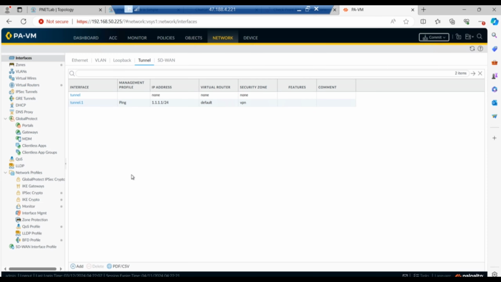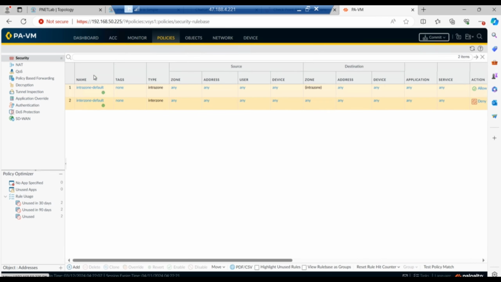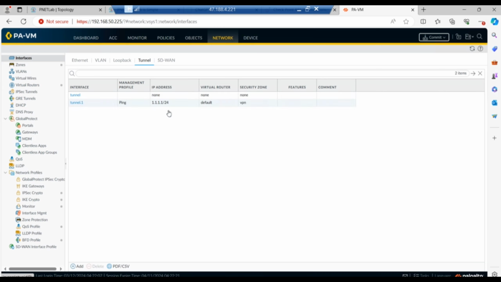Now you require a basic policy to allow internet traffic to the outside world, so you can go to the policy and configure it over here. Before that, this firewall is for VPN purposes, so I'll just show you where we can configure the VPN. Go to the network and come to this network profile. Over here you are seeing the IKE settings. Just start configuring these details.